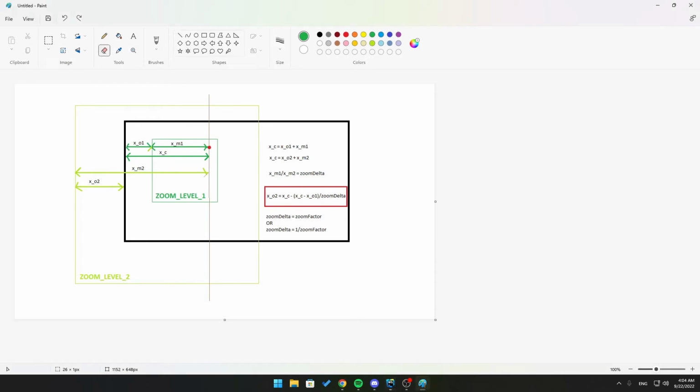Okay, let me quickly fix it. Let me do an ugly fix. Yeah, I know it's ugly, but what to do? It's multiplied by zoom delta. Here's our formula. We have to apply this formula for our x offset and our y offset. Okay, let's return to the code.